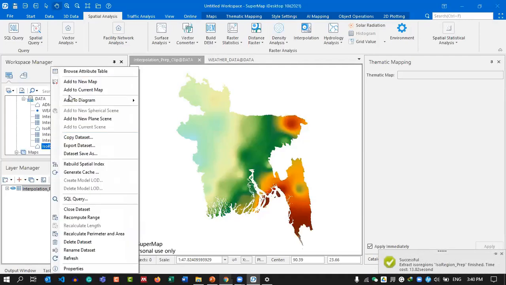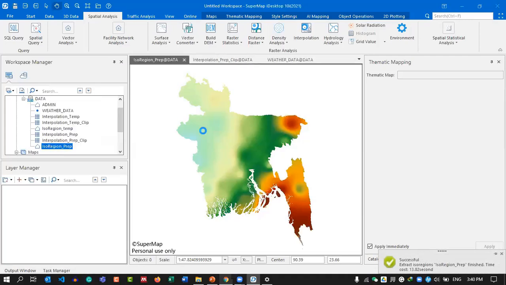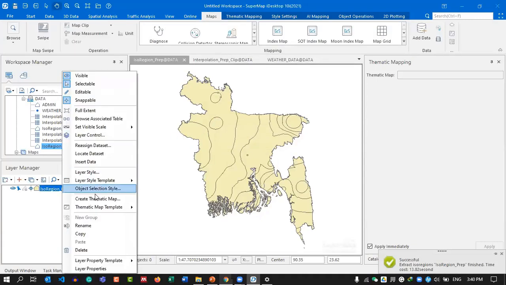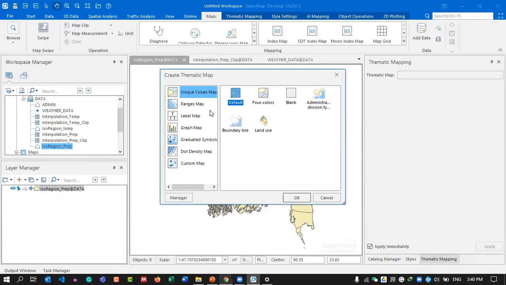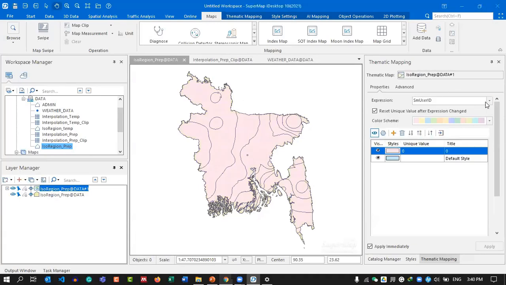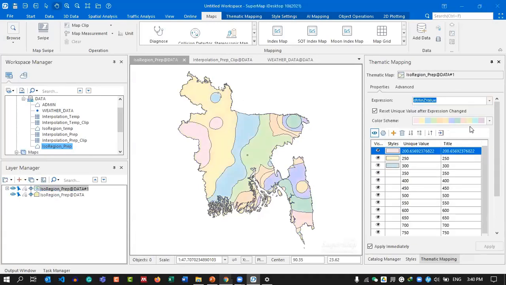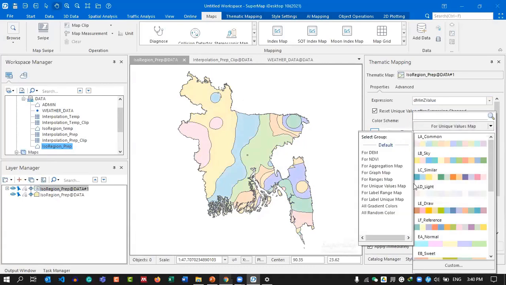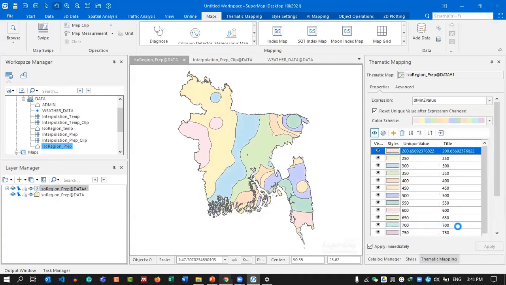If I add this to a new map, here you can see this is the isoregion for our precipitation. And if I create a new thematic map from this, like a unique value map, and change the expression from here, like minimum Z values, and change the color for a range map, and this is the precipitation. Here you can see the range of precipitation over the country.